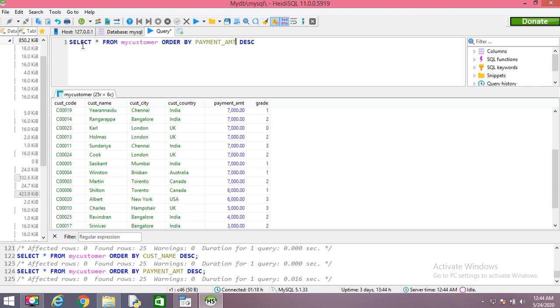This is the table we will use for examples. This table contains these records: customer code, customer name, customer city, customer country, payment amount, and grade. These are the column names. So the first command is to display the total payment amount as per the customer's country wise.